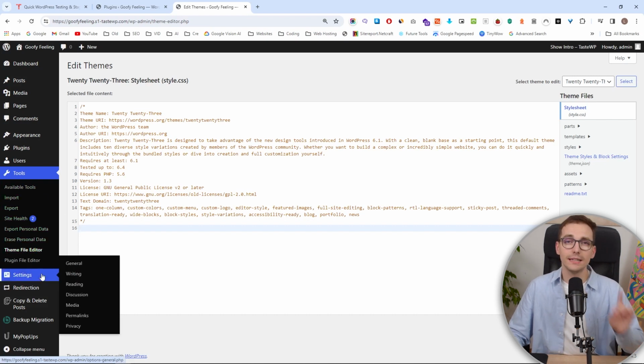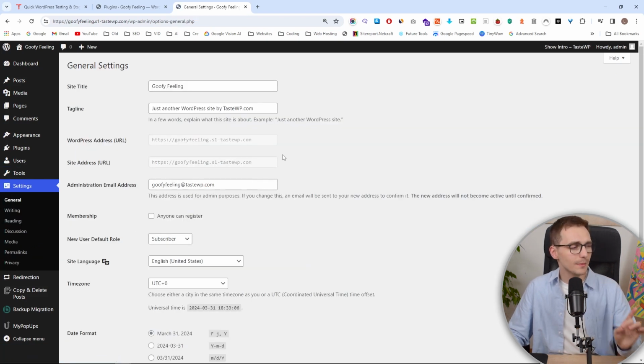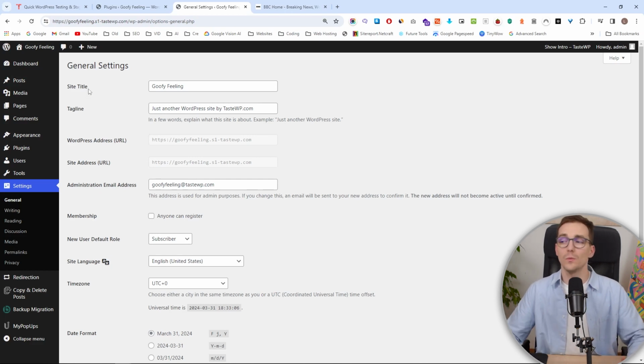And then last but definitely not least, we have settings, which on the other hand is extremely important. So let me actually go over it. Firstly, we're going to start with general settings. Here you get to change a lot of stuff. For example, we can change our site title and tagline. And if you're asking yourself, well, what is it? It's actually what is shown inside here.